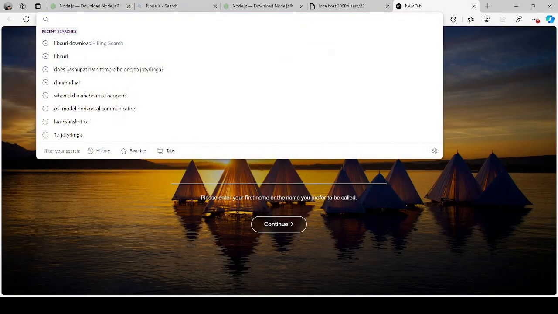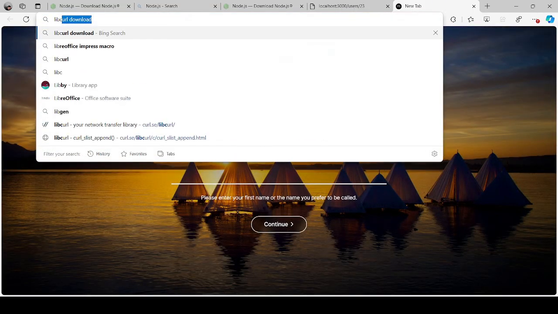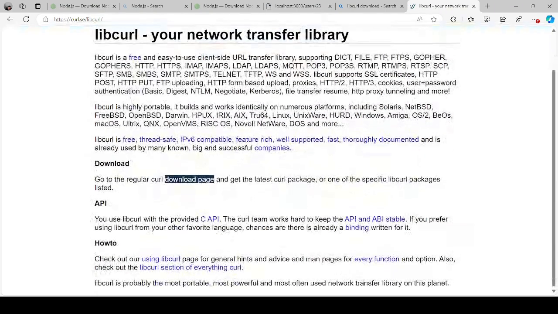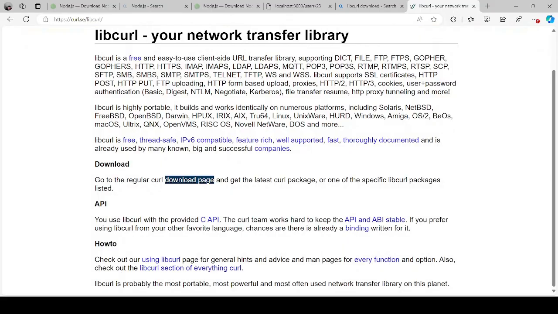So to install libcurl, you can go to the browser and search for libcurl, libcurl download, or just type libcurl. It will present you this link. Click this link, you get this page, and click on the download page.